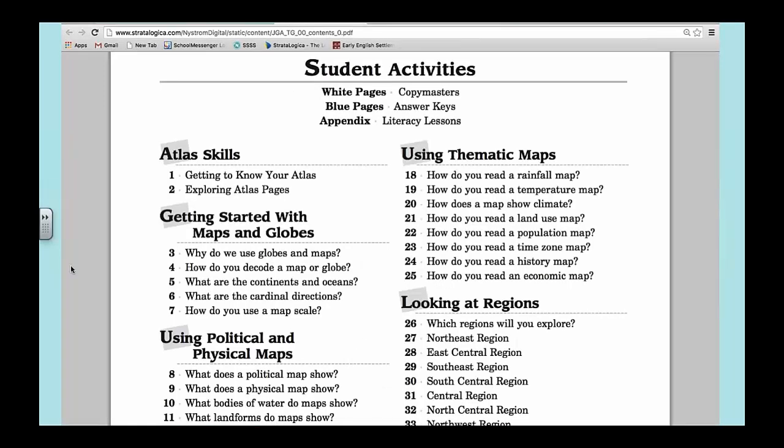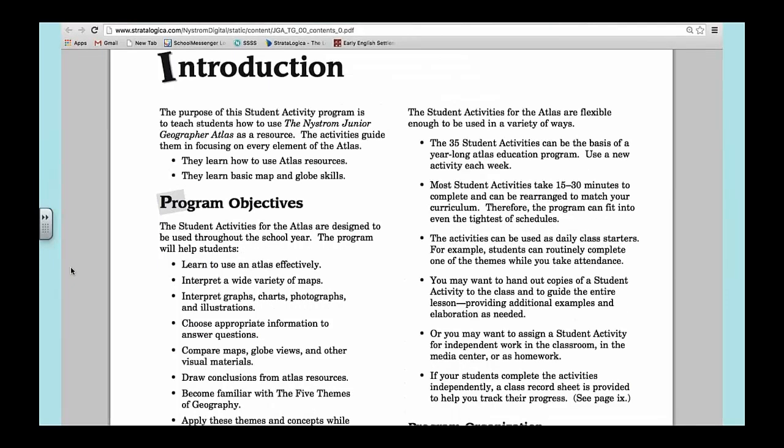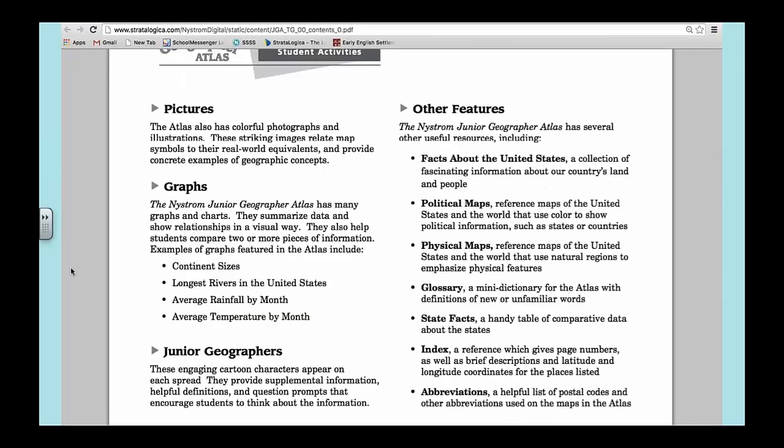Okay, this is zoomed in a little bit just to kind of show you what all is available. These are great resources to teach all of your standards. So each atlas gives you objectives and detailed information on how to use the atlas with your students. This is another section of just directions and kind of a how-to page.